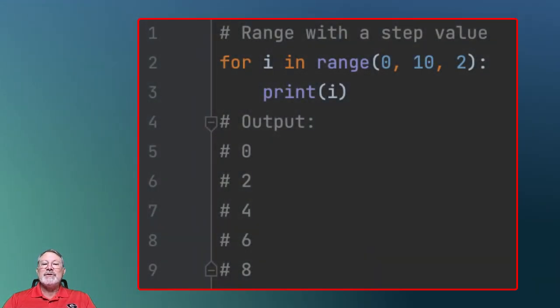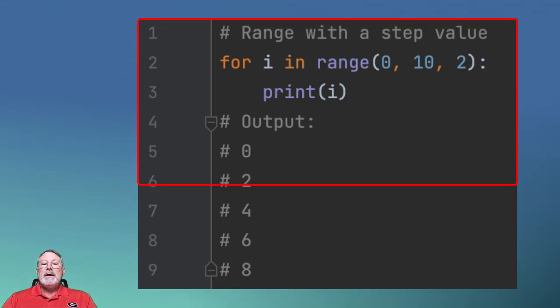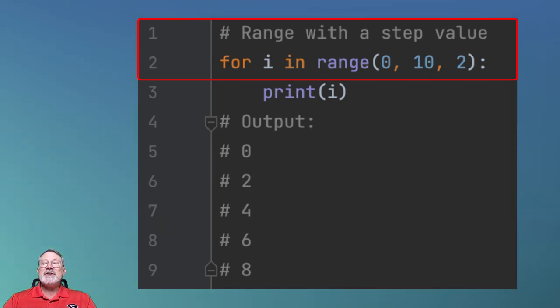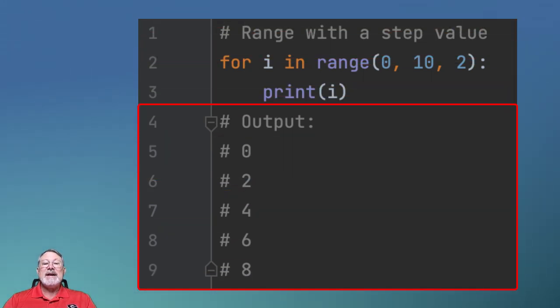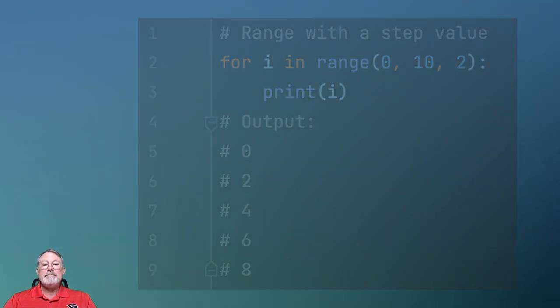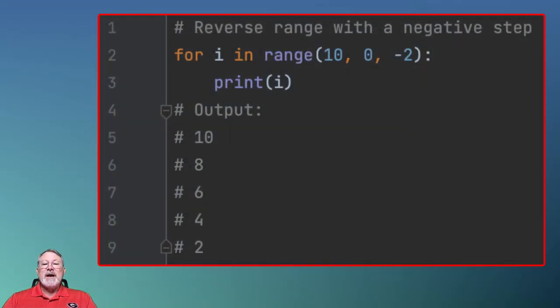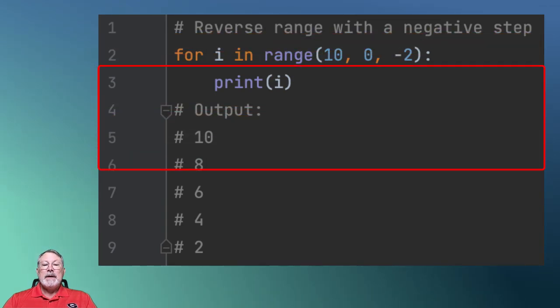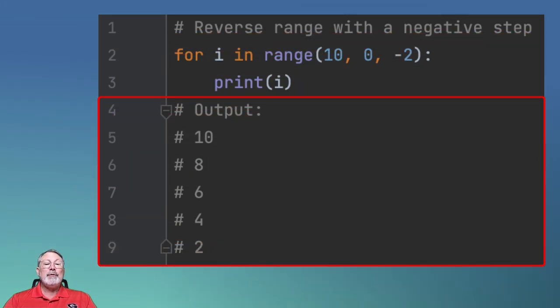The range function supports custom steps for skipping numbers in the sequence. Here, the step value of 2 generates every second number from 0 to 8. Remember, it's exclusive of 10. You can use a negative step to generate sequences in reverse. In this example, the sequence counts down from 10 to 2, exclusive of 0.